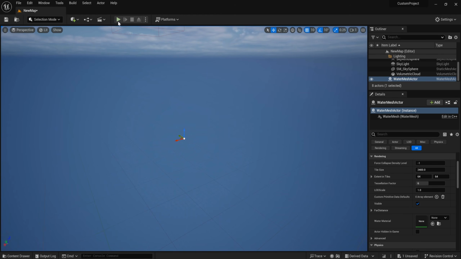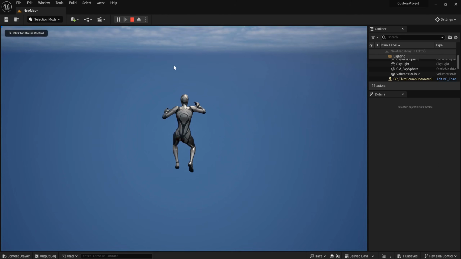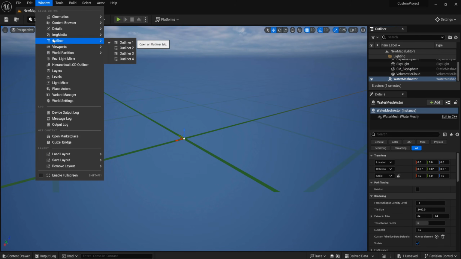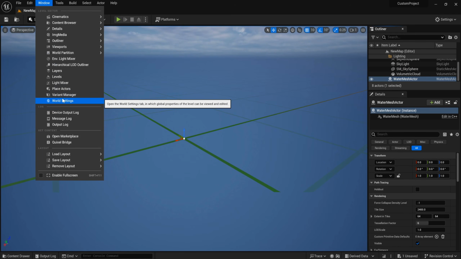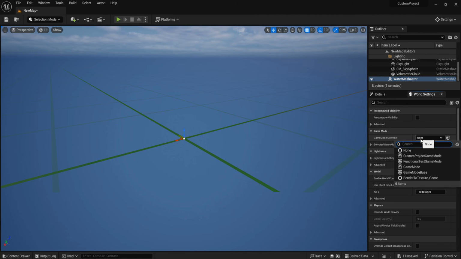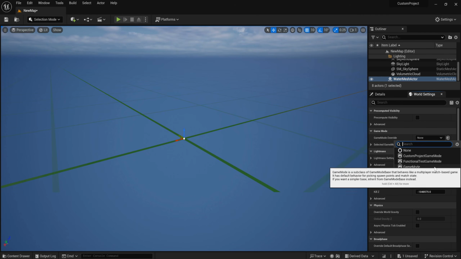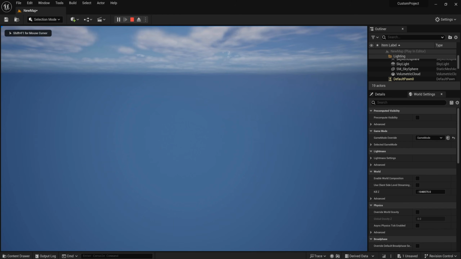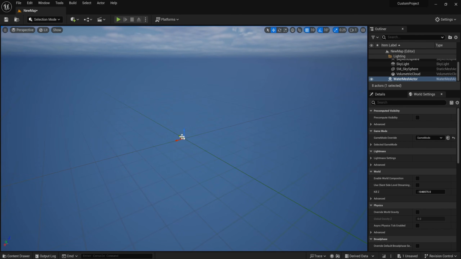And let's try to play this. We don't want to spawn the third person character. So go to Window and go to World Settings. Set this game mode override to game mode, because we will spawn a floating pawn actor instead of the third person character. Let's play. It won't spawn anything.